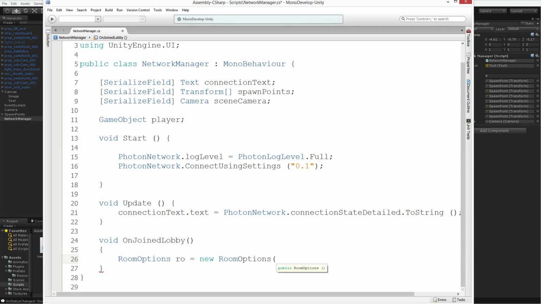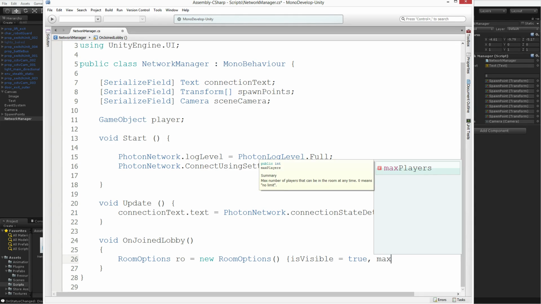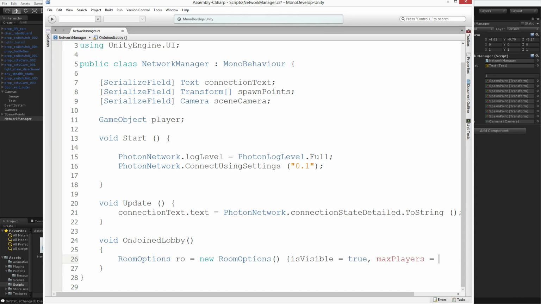And inside the constructor here, I need to specify some options. Not inside the constructor, right here. I need to specify some options. And so my options are going to be, first off, IsVisible. So can other people see and join my room if they don't know about it? And I'll say true. All right, I want people to join if they can. And then the second one is how many players? What's my maximum players? So I'm going to say MaxPlayers, and I'm going to set this equal to 10.